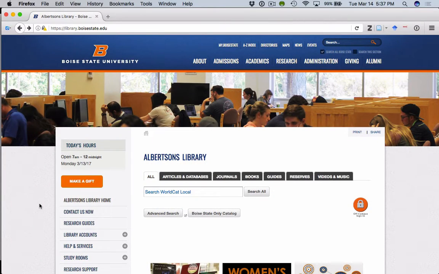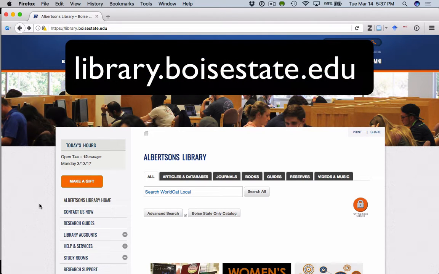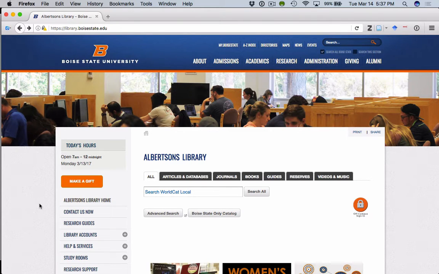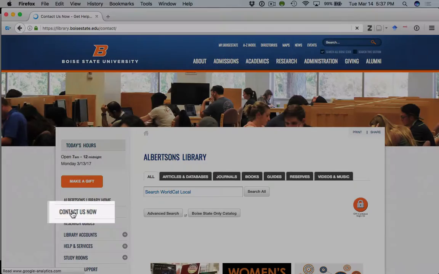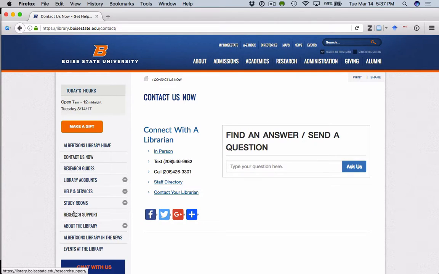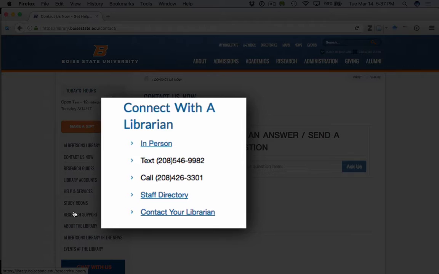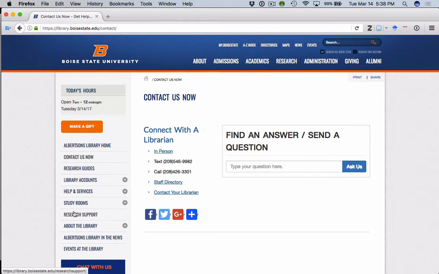This is the library's homepage. It's easy to get to. You just type library.boisestate.edu into the address bar of your browser. The first thing I'd like to show you is the Contact Us Now link. If you click on this, it'll take you to a page that will show you all of the different ways that you can connect with a librarian in case you have a question about research or if you just have a question about the library in general.